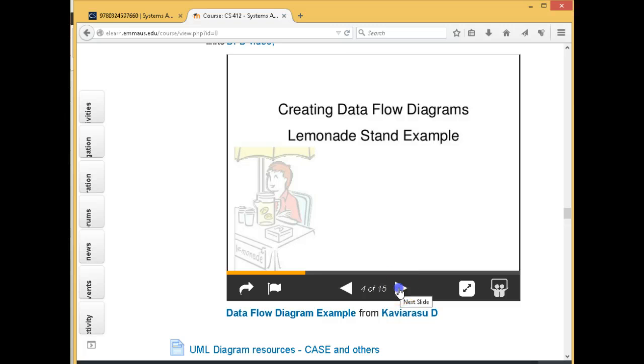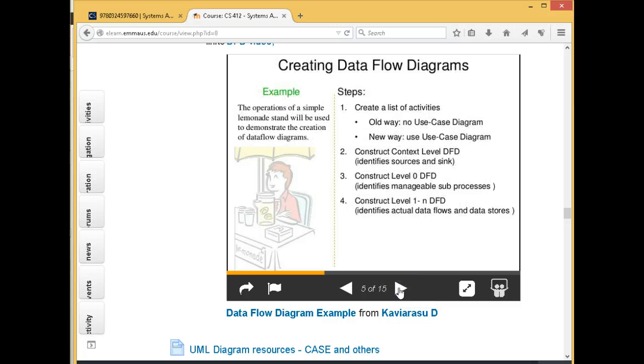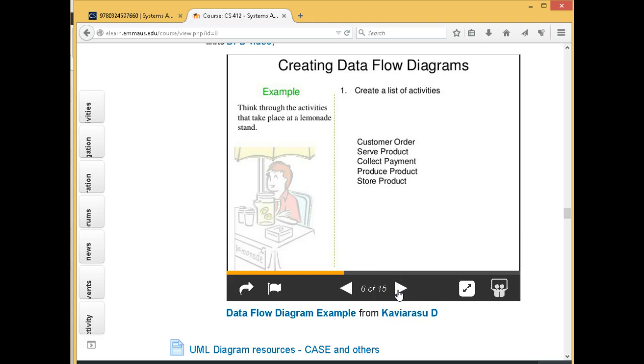So for a lemonade stand, we're not going to worry about use cases yet. That's coming up. But we think about, okay, what does a person do when they come to the magazine stand? Think about what happens. Here's the kind of things that are done at a lemonade stand. You request a drink. They serve it to you. You pay them.